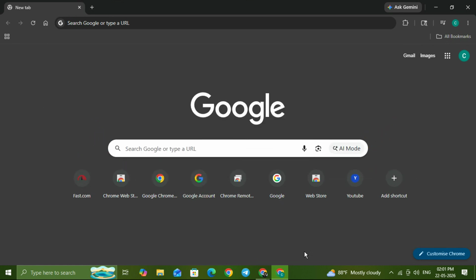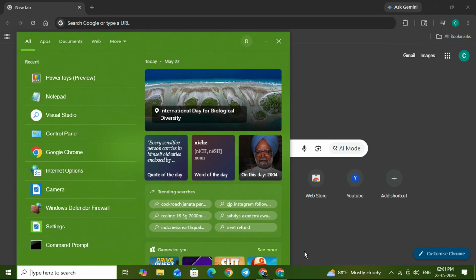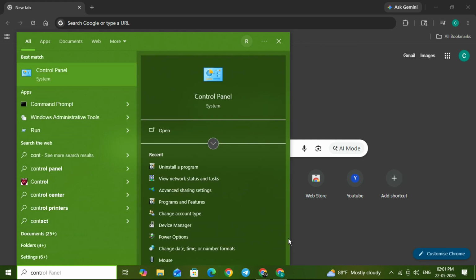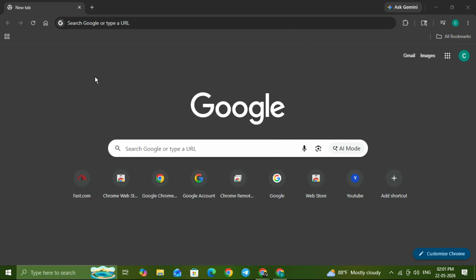Let's go ahead and get started. First, press Windows and S on your keyboard to open the search bar. This is the quickest way to find system settings and tools on your PC. Once the search box appears, type Control Panel. When Control Panel shows up in the results, click on it to open the classic Windows settings window.